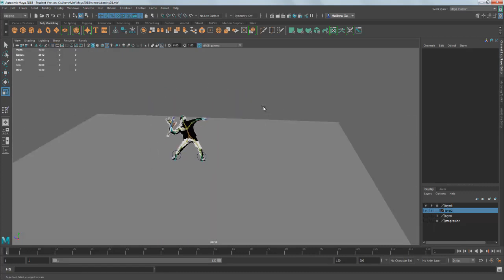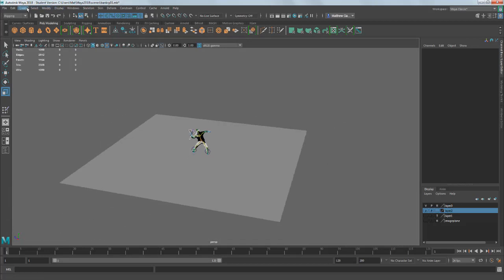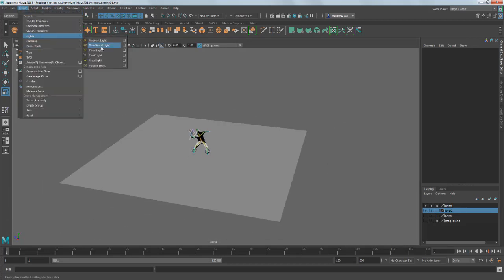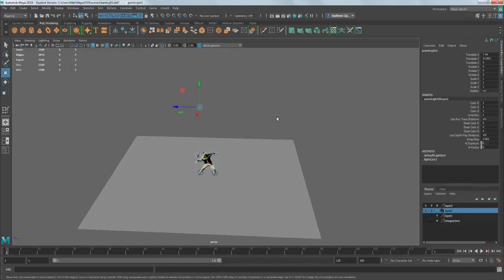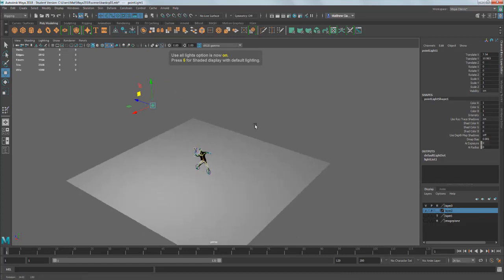And I'm going to put a light in the scene. So I'm going to go to create lights, and I'm just going to use a point light like so. I'm just going to move that up and put it right up there. And then I'll press the 7 key, which turns on lighting in my scene. You can just see that changes a little bit. Look, there's the 7 key.